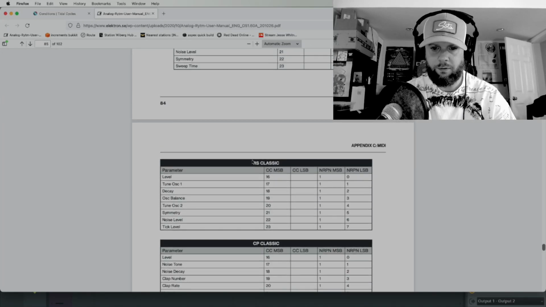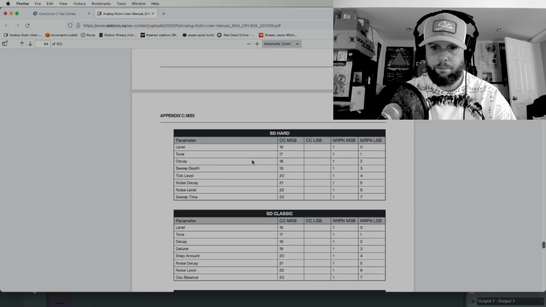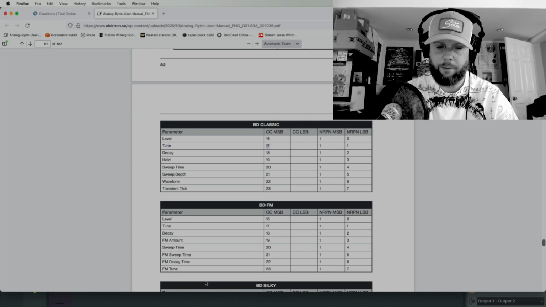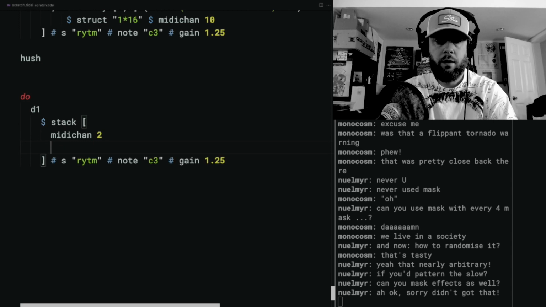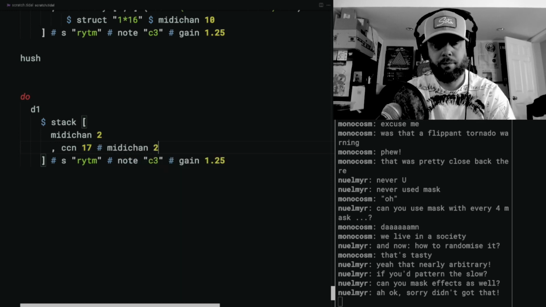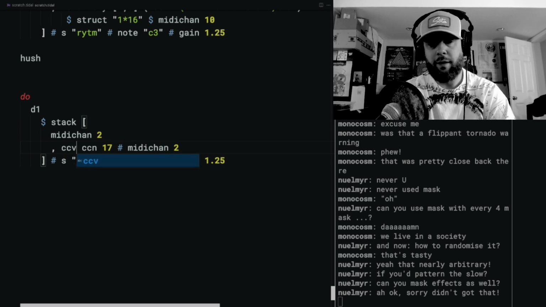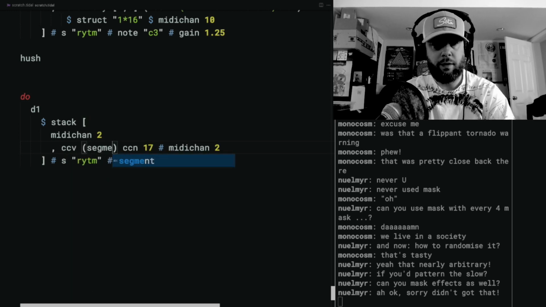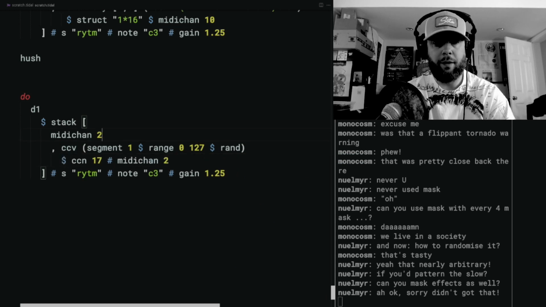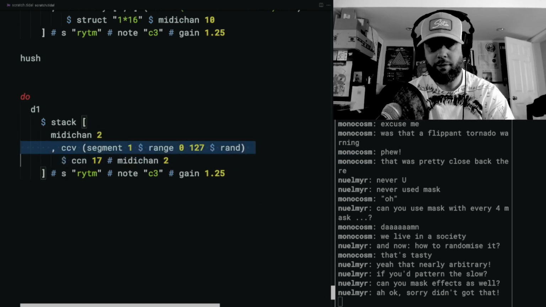There it is. So this is the BD Classic voice. Tune, 17. Okay, so let's go back here. We can do, just as an example, CCN 17, MIDI Chan 2. I'll just randomize this so you can get a sense for what this is going to sound like. We'll do segment 1, range, rand. So I'm going to basically turn a knob through code. Once every cycle, I'm going to just randomly pick a spot for this knob to change the bass drum pitch.